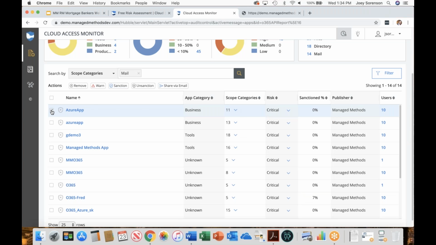If that was the case, Azure app is probably fairly safe, but if this was something that you were concerned about, you could remove the app, warn the user they're using an unapproved app, or sanction it, which gives it the seal of approval where you can put it in a separate bucket and exempt it from actions. You can unsanction it if you change your mind later on, and you can also share it via email with a colleague to alert them about it.